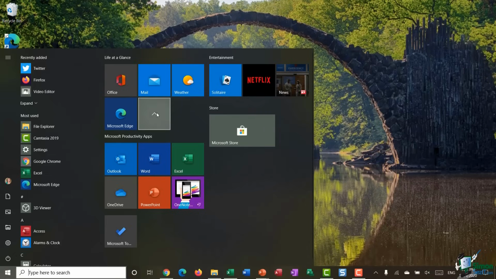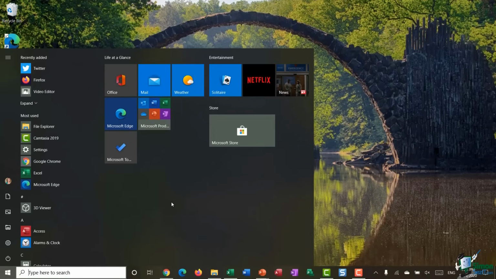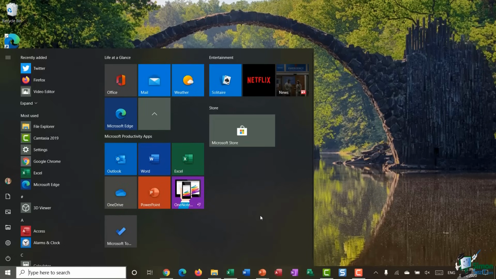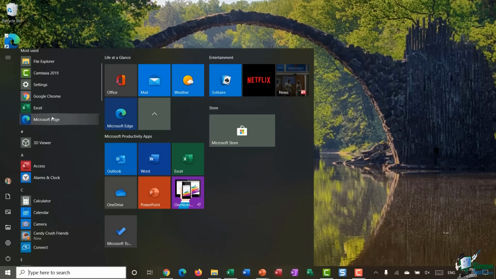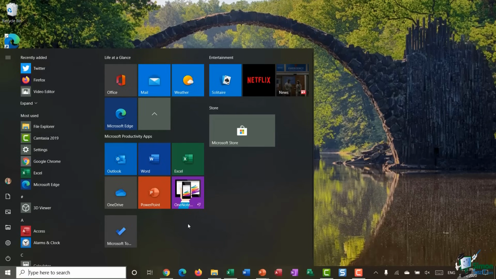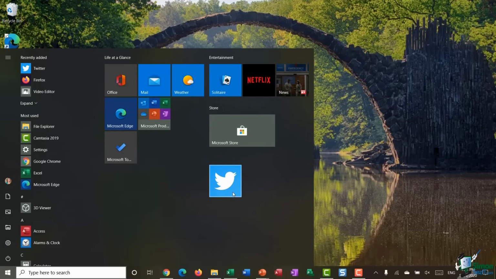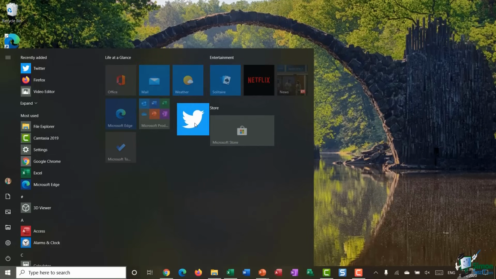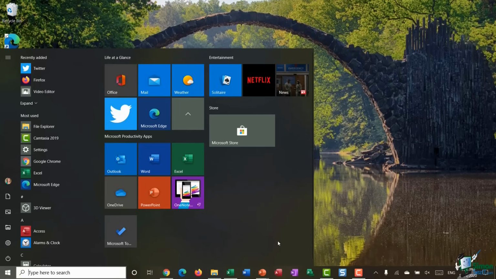Now you'll see here I also have a tile with an up arrow on it, and if I click it, it's going to minimize all of those productivity apps down into that folder. Click again to pull those out. Now remember, you can add anything from your apps list onto this start menu. I've just recently installed the Twitter app, so if I right click and say pin to start, it's going to give me my Twitter app, and I'm going to drag that up to Life at a Glance, like so.